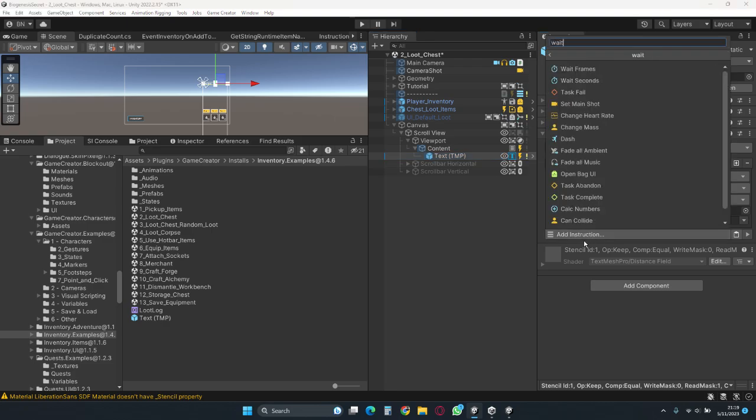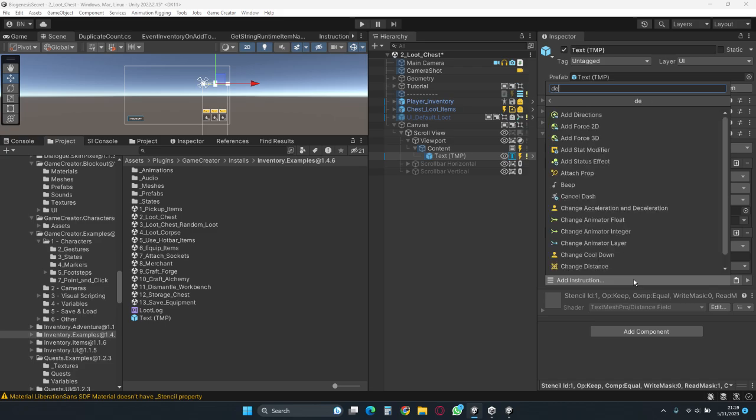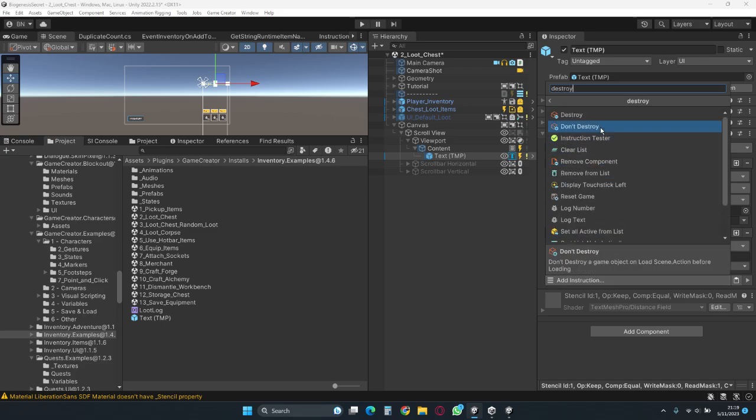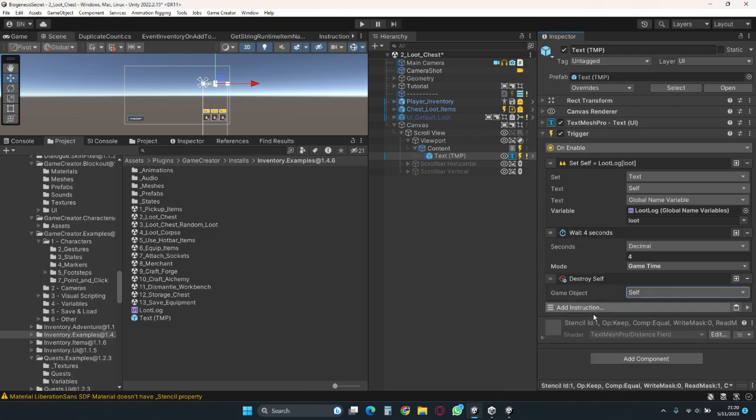Then we will wait for some seconds, let's say 4 seconds, and then we destroy this text, and we choose self. Okay, now let's override the changes.